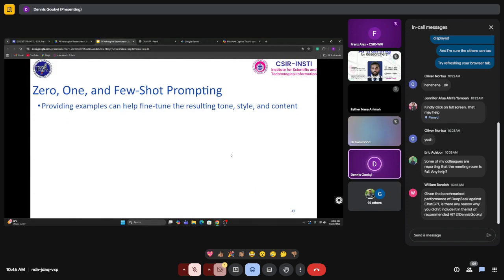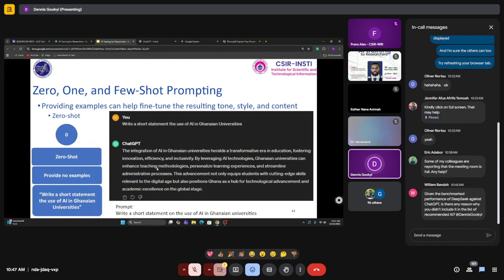So we have a prompting technique known as zero, one, and few shot prompting, right? When you provide your prompt with examples, you ask your AI tool to use the examples that you provided to give you better answers. It is always good, right? For instance, with a zero shot prompt, you don't provide it with any example whatsoever. You just go straight to it: write a short statement about the use of AI in Ghanaian universities. There are no examples whatsoever, right? So it will generate a general kind of thing for you.